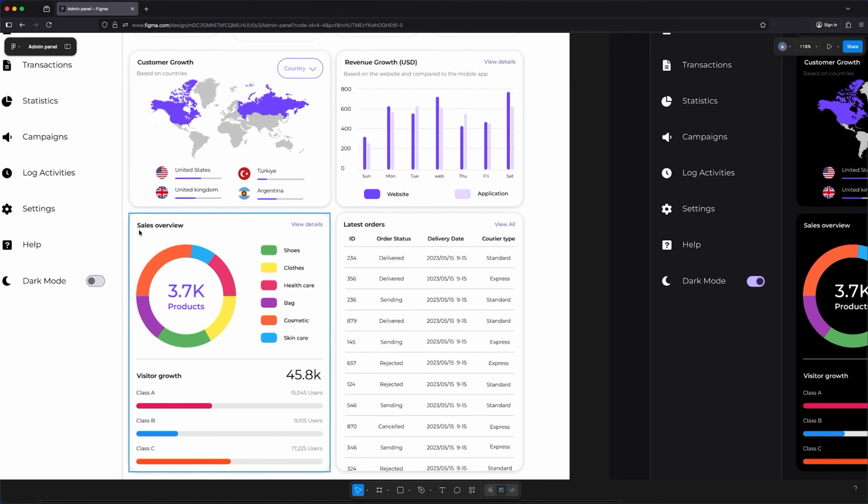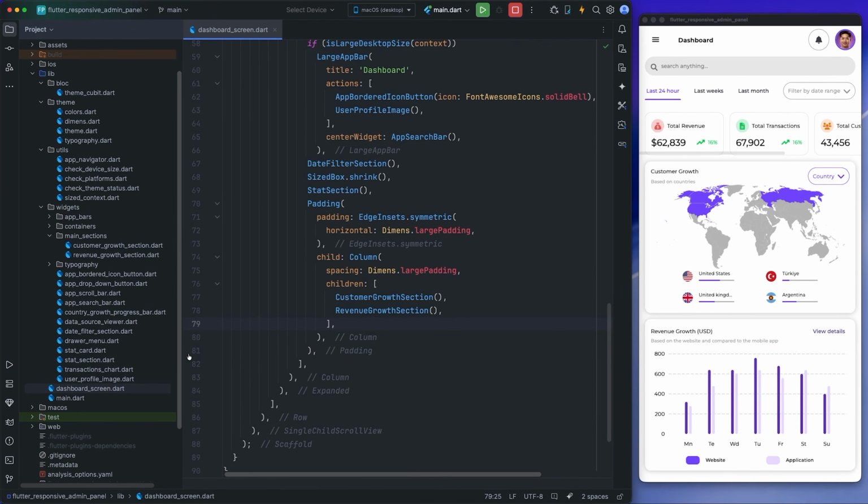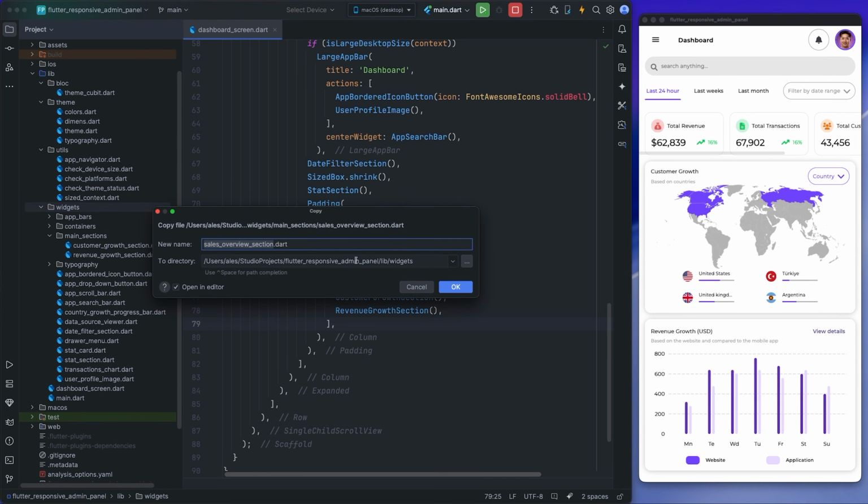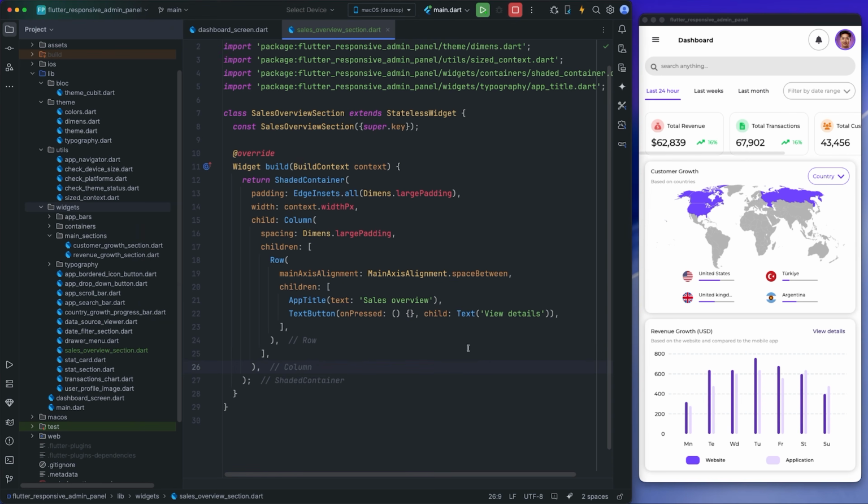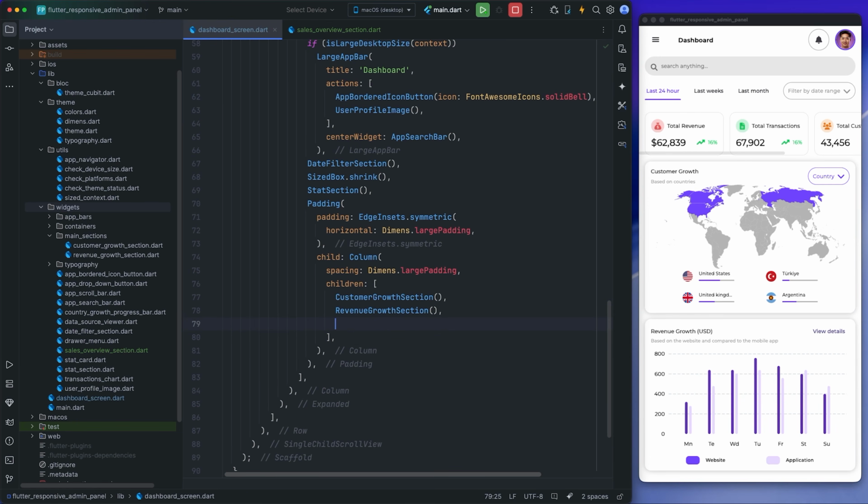Alright, now let's implement the sales overview section. As you can see in the video, another type of chart is used in this section, which is called a pie chart or a donut chart. To implement this chart, I also use the FLchart package. To implement this section, first I create a new file and add the required class and also the codes related to the top part to it. And now I go back to the dashboard class and add the class I built to it.